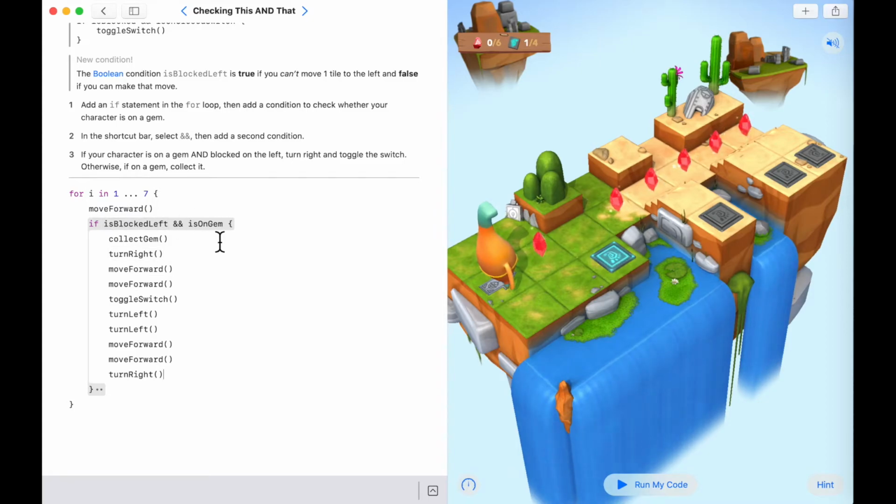So let's go ahead and test this first to see if we can collect the gems and toggle the switches on the rock area at the end. Let's run the code. There we go, collect the gem, turn right, go up the stairs, toggle the switch, and then come back down.